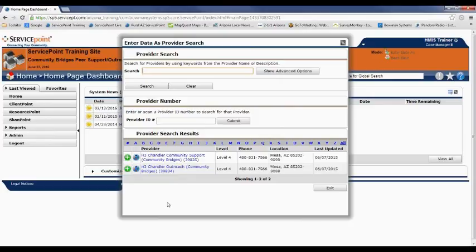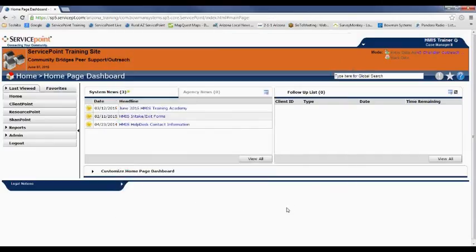For training purposes today, I'm going to pretend that I work at H3 Chandler Outreach, which is the Community Bridges Outreach Project. So I'm going to choose it by clicking the green plus sign. And now I am in Enter Data As mode to the actual outreach project.